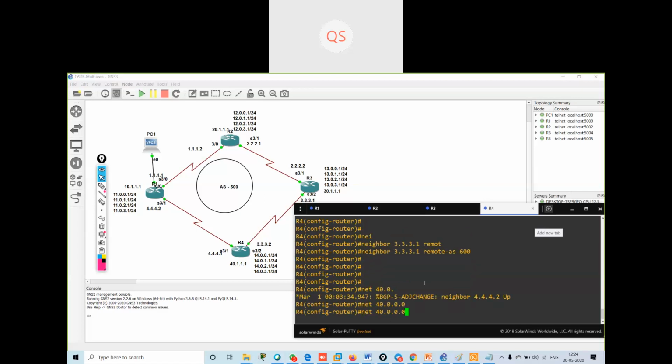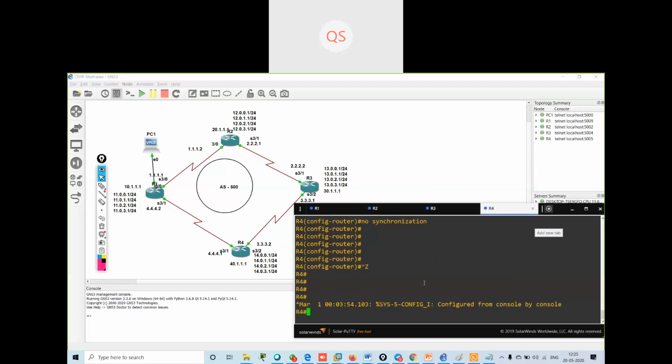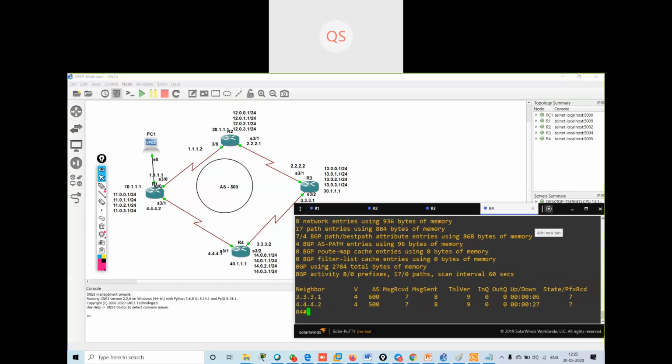Then the 4 dot network, 3 dot network, no auto summary, no synchronization. Okay. So if I go and verify, if I see show ip bgp summary over here, my neighbors are 3 dot and 2 dot.